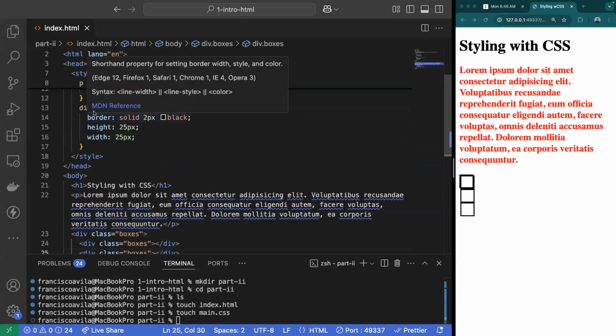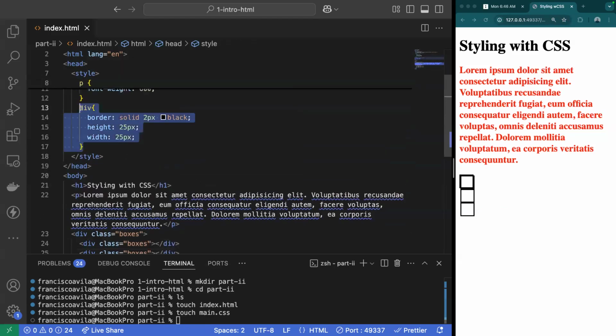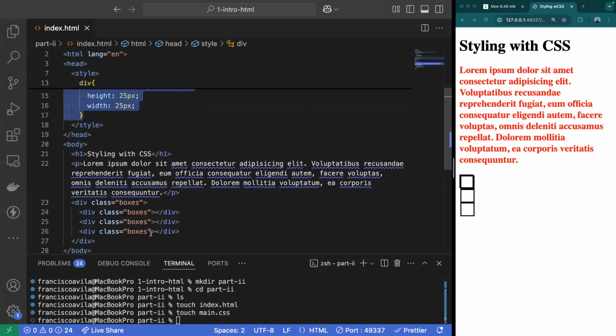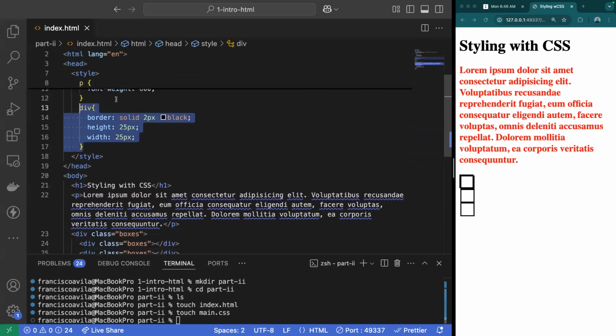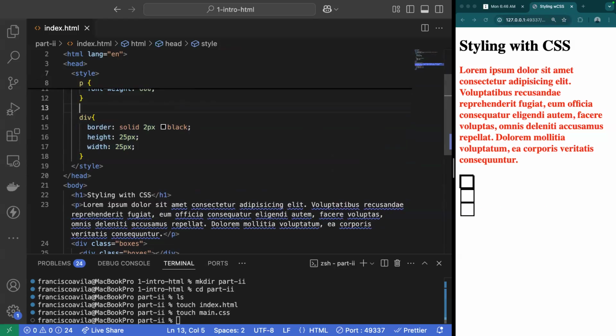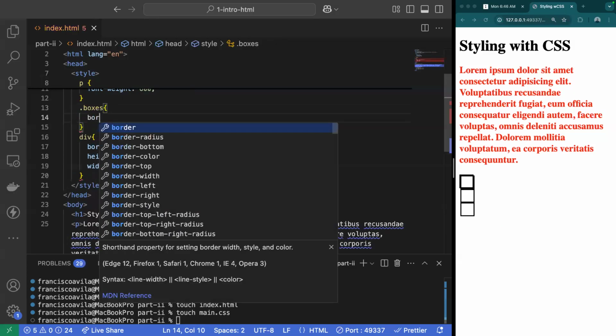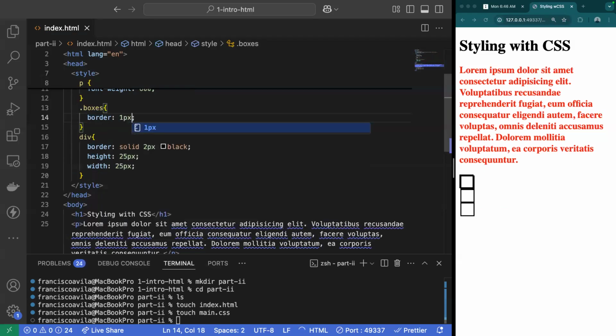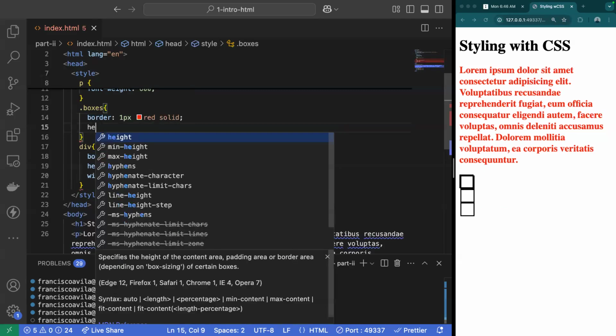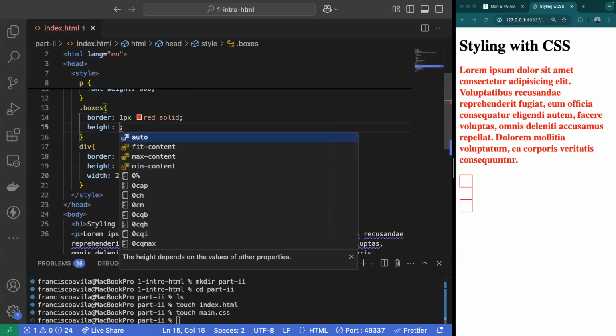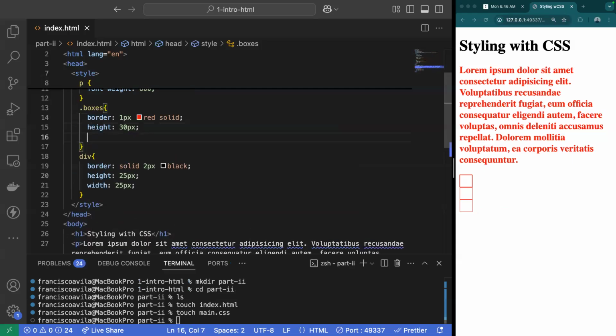All right. Now here's the division information, or the styling that I want to be applied to these divs. And that's what we have so far. But what if I wanted to change it so that these boxes are being accessed where their border is only 1 pixel, it's red and it's solid, where their height is 30 pixels. Their width is also 30 pixels.